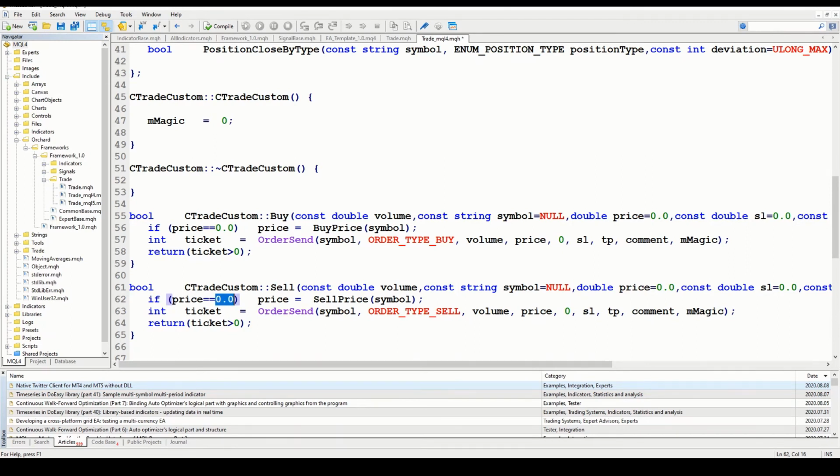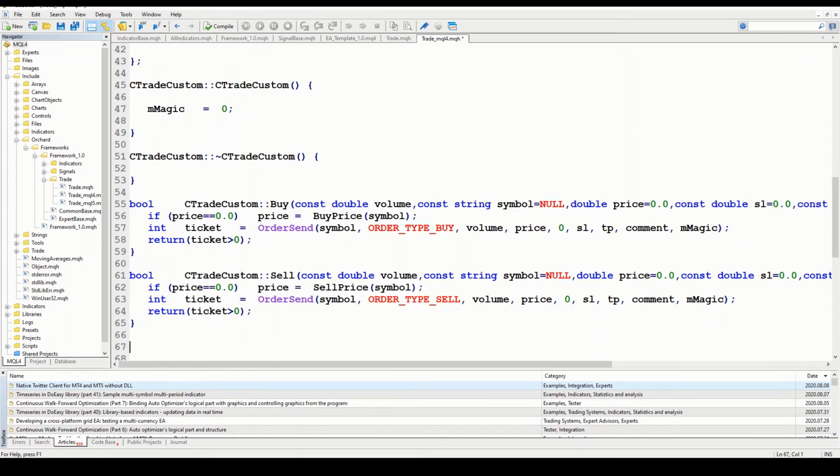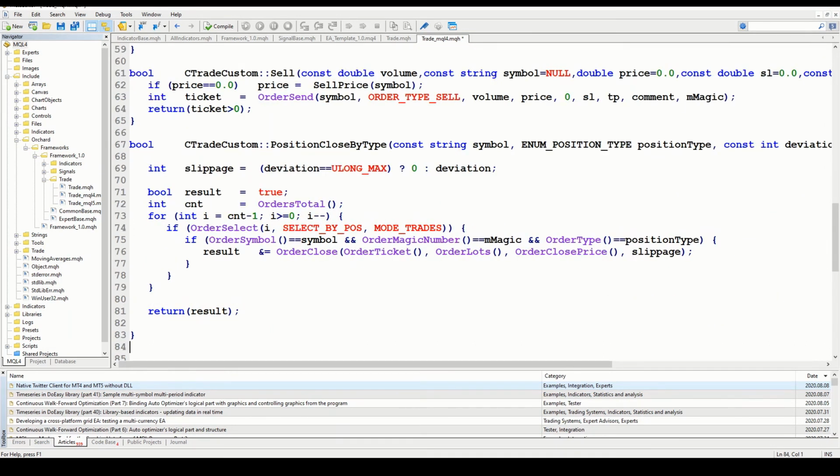The sell implementation, very similar. If price passed in is 0, then I'm getting the sell price instead of the buy price. And when I call the OrderSend method, I'm just passing in order type sell. And then the order close by type, or position close by type, this is very similar to any loop that you might have seen already in MQL4. I'm calculating a slippage. So you remember in the MQL5 implementation, the deviation was defaulting to ULONG_MAX, which is an invalid value to pass in as the slippage. So all I'm doing here is saying that if I have received the ULONG_MAX value, then I'm going to set slippage to 0. And if it's not ULONG_MAX, then I'll set the deviation.